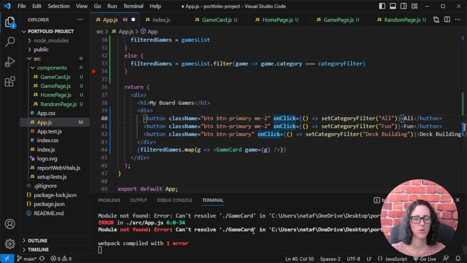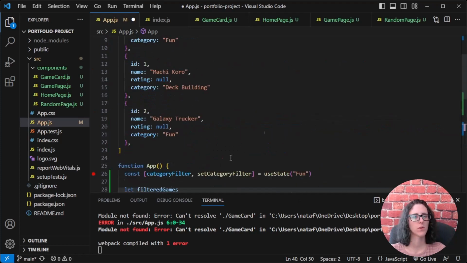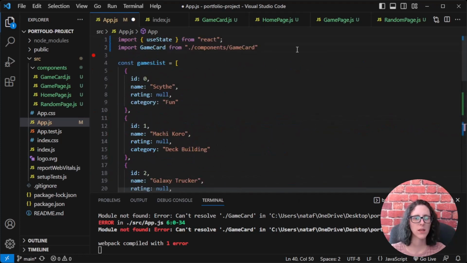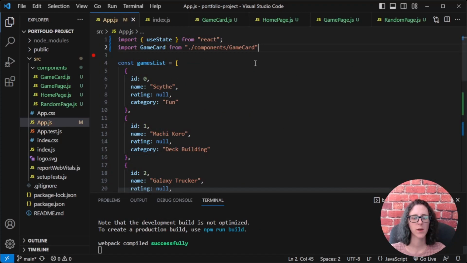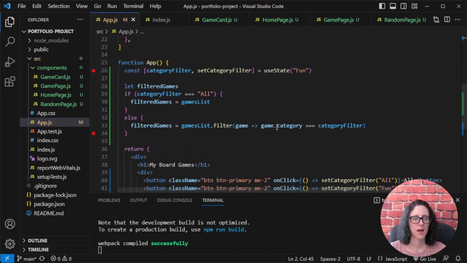Oh, I do need to fix my import because I moved that game card component. I now have to fix the import that's trying to find game card in just the source folder, but now it's in the components folder. So scrolling up here. Oh, it looks like it did fix it. Just needs to be saved. There we go. Awesome. Now I've made my components.